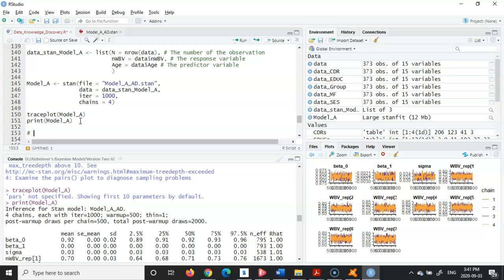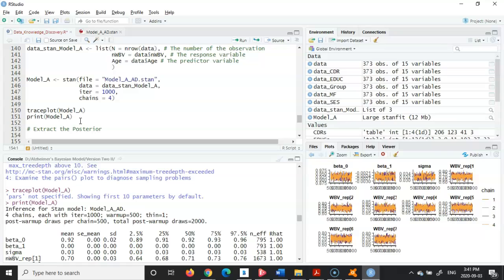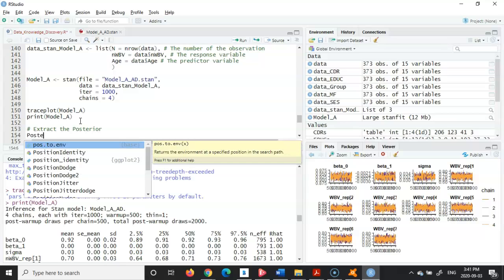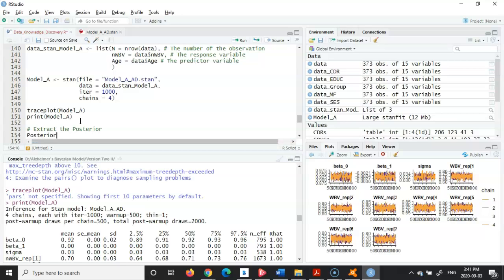Okay, now that we have the convergence, what we do is go to extract the posterior. In order to extract the posterior, I'm going to create an object and call it posterior for model A, because you have a couple of models. In order not to confuse one with the other, I'm going to call the posterior for each model, adding the name of the model at the end of the posterior.